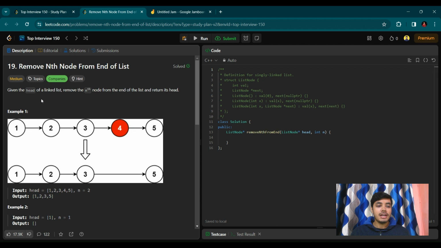So we have been given the head of a linked list. First point is we have been given the head of a linked list. Second is we have to remove the nth node from the end. So what we have to do is remove the given nth node from the given linked list, and return the head of the resulting list.